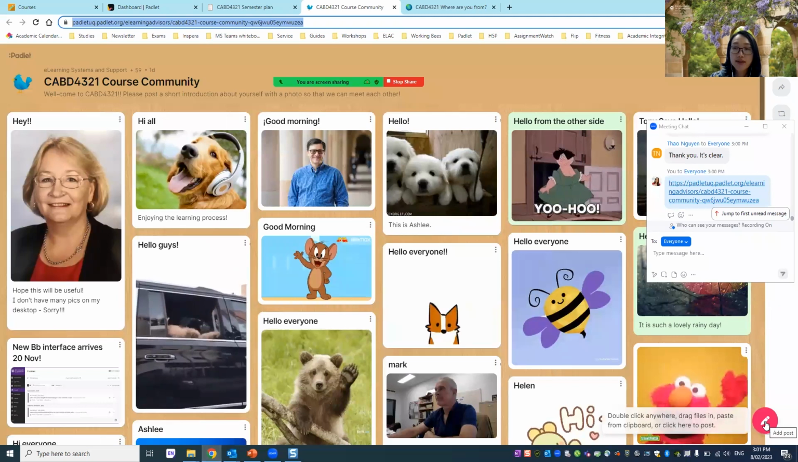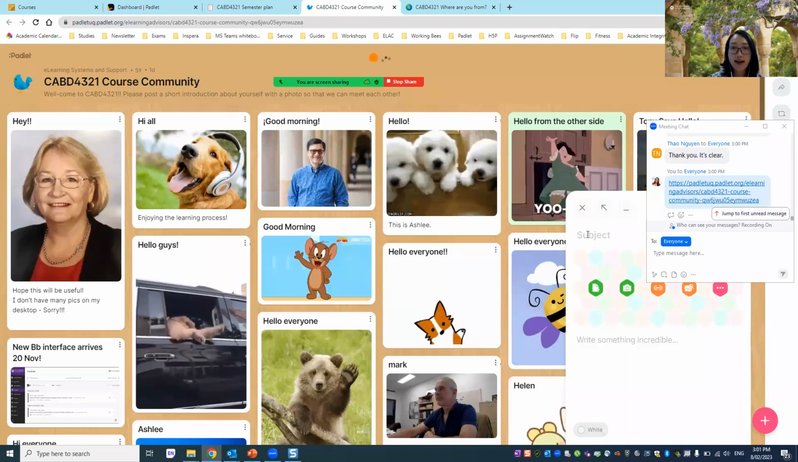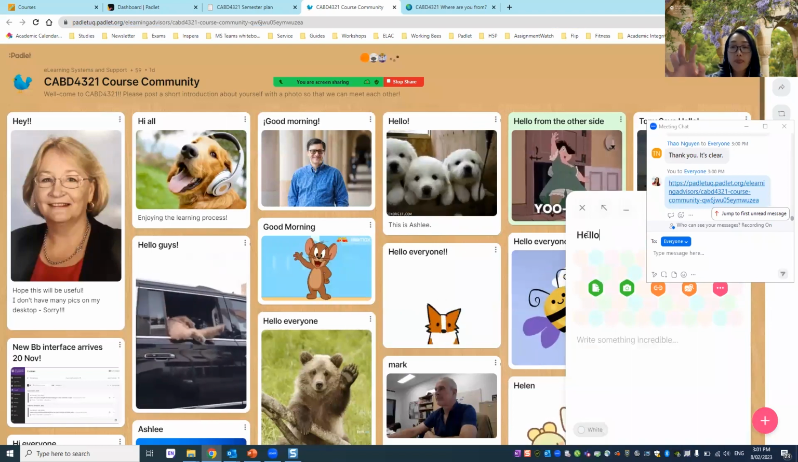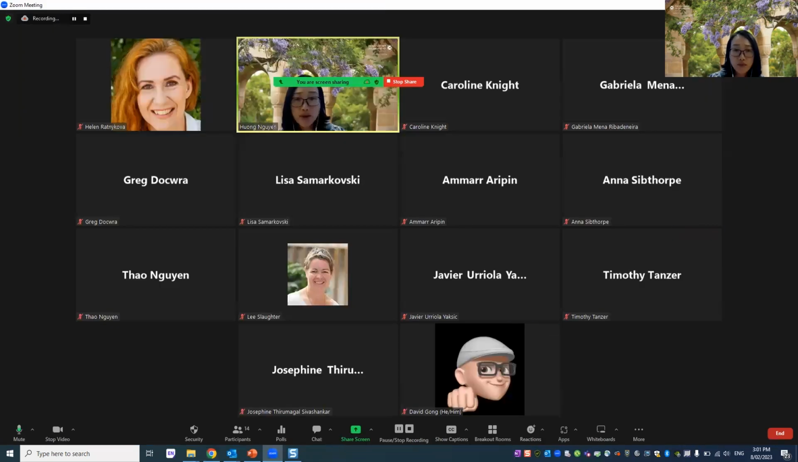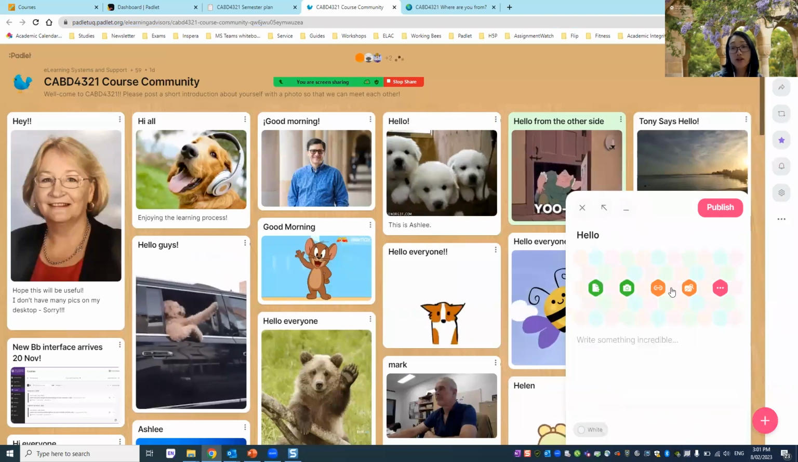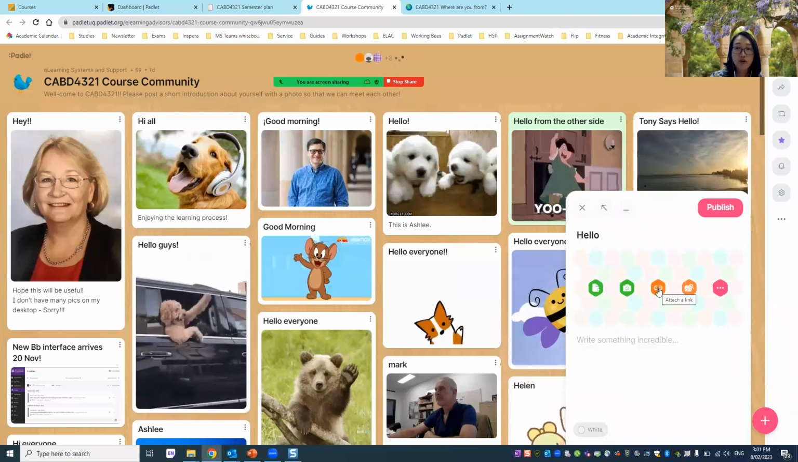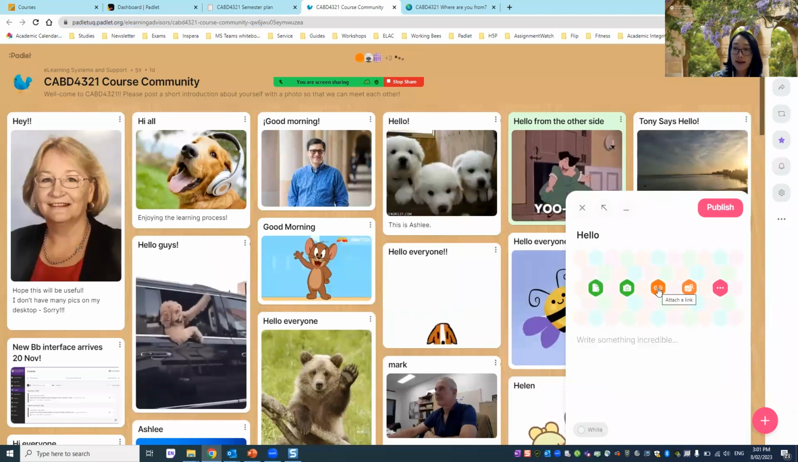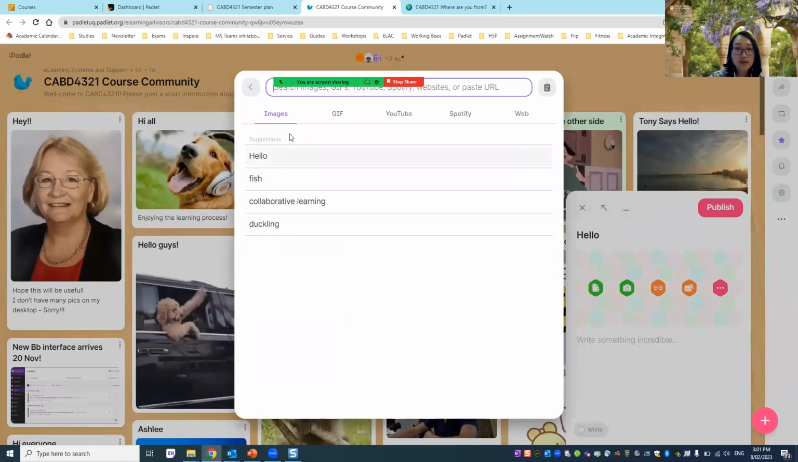In order to make a post, simply click on the red button with the plus, and then you can add, for example, your name, and then add your photo. If you do not want to add a photo at the moment, you can search for an image or a website, or if it is your academic profile, you have the link, you can simply add the link here. So there are different options for you. I'm going to do an image search, and I will put in a cute cat, for example.